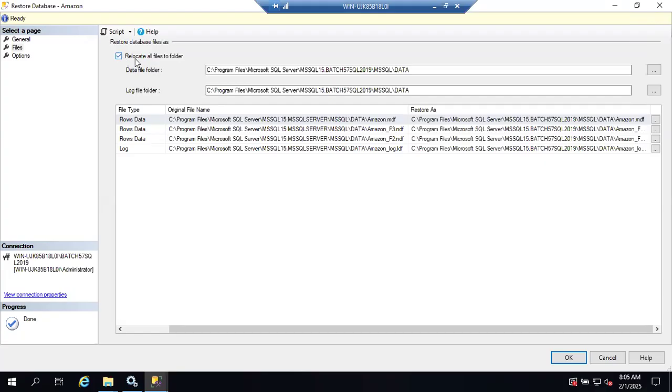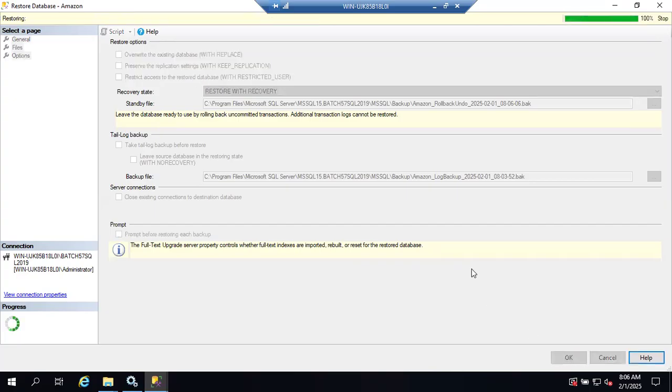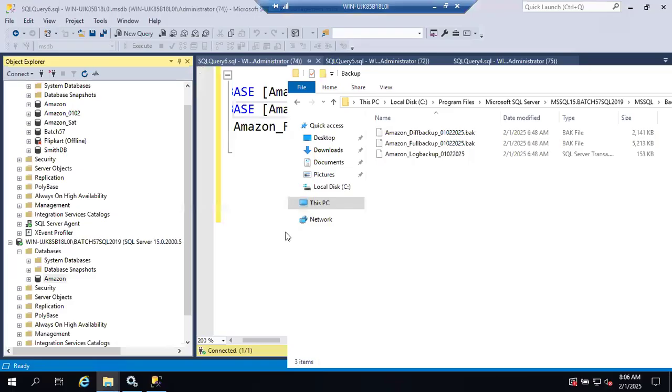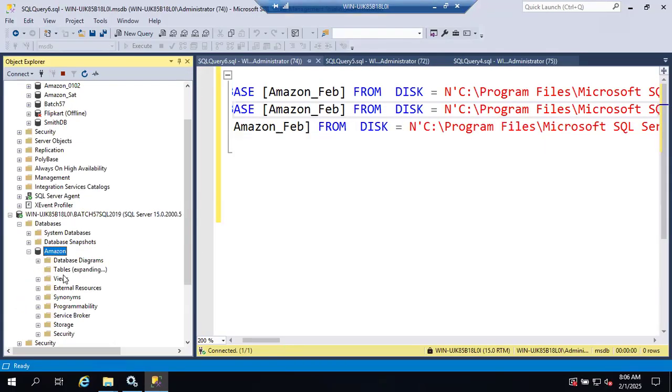Right, guys? So the one change is when you are restoring to another server, if the path is different, you have to choose this option, relocate all files to folder. Then every remaining option is the same as it is. You can simply choose with recovery and click OK. Done. In this way, you can restore, guys. Clear?